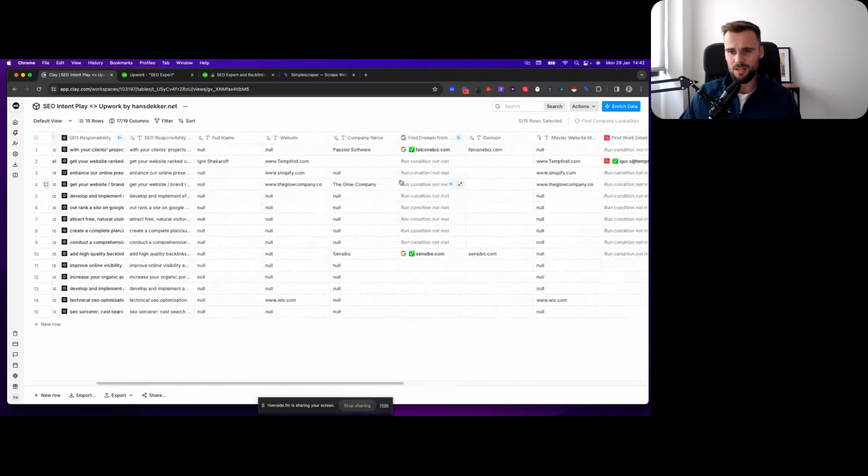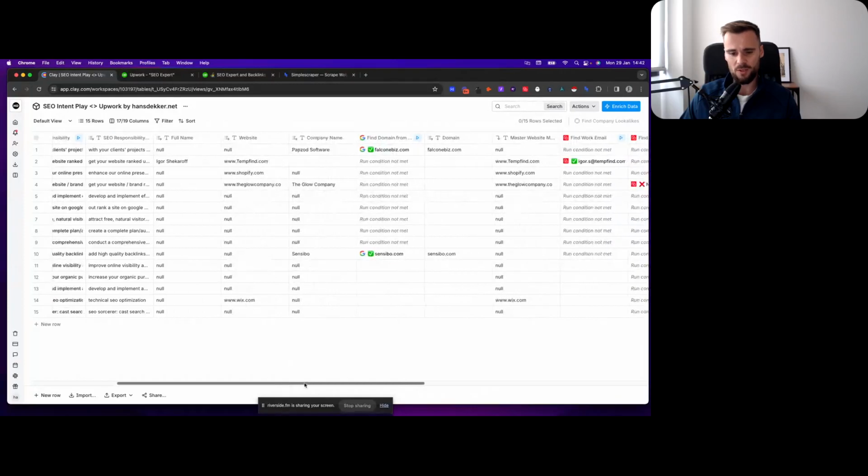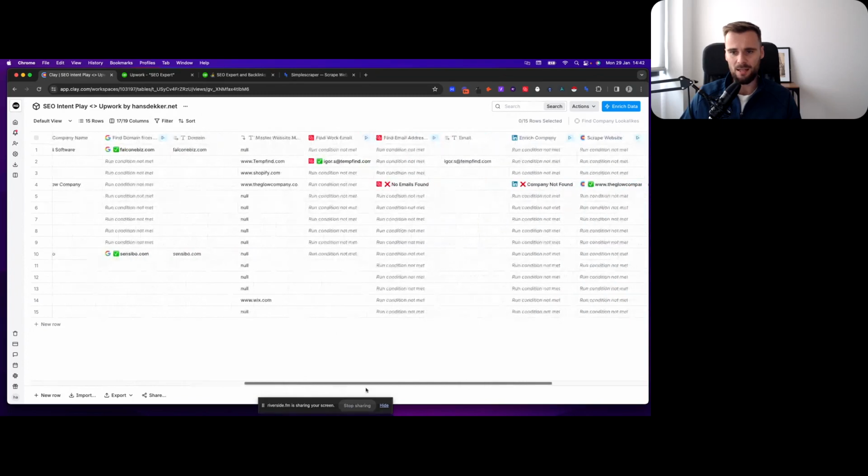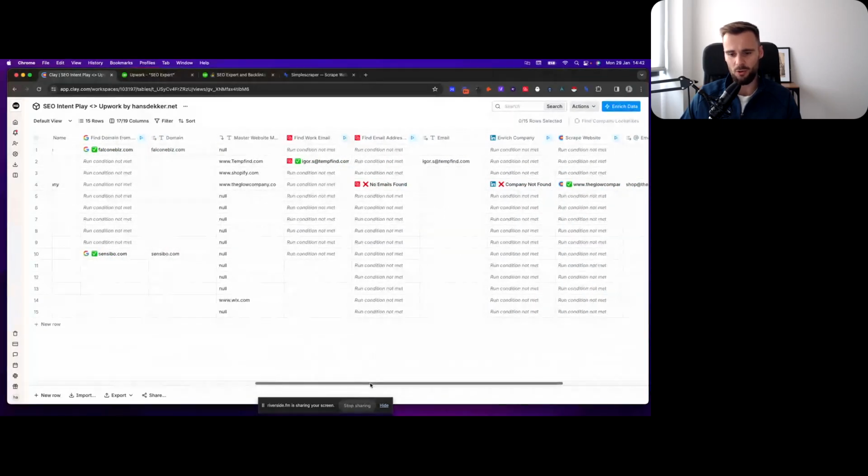So if it doesn't find a website, we will try and find a website and use that to find the right email for our contact there. Then if there's a full name and a website, we can obviously just go ahead and find a work email. If there's no website, we'll find a website if there's just a company name. And if there's a website but no name, then we'll try and find every single email there.